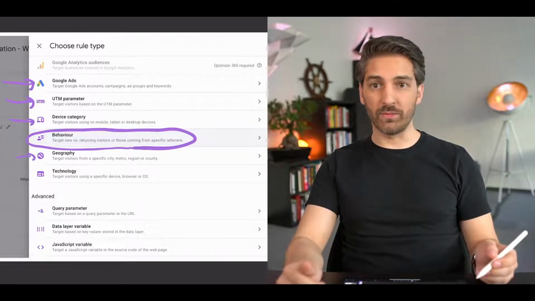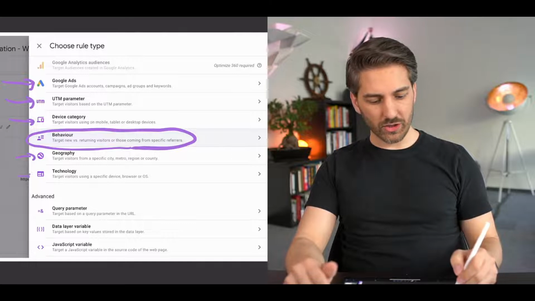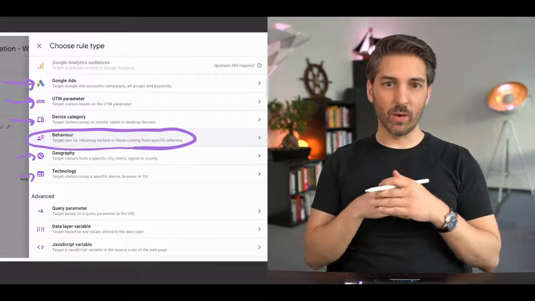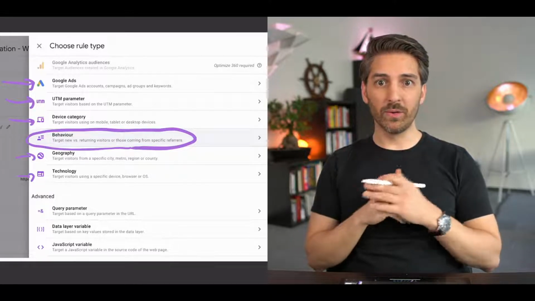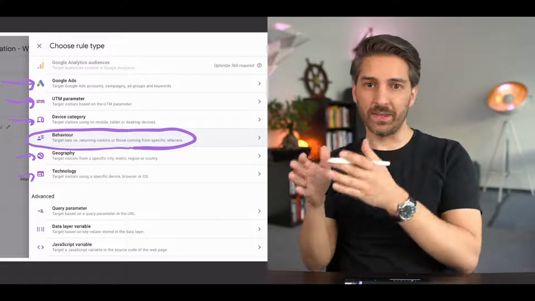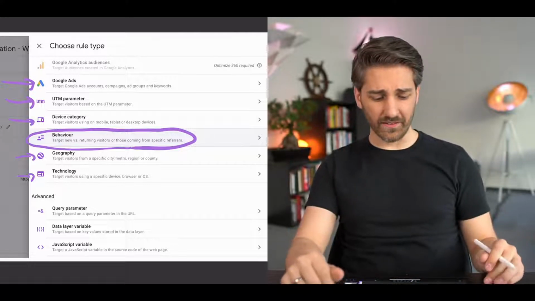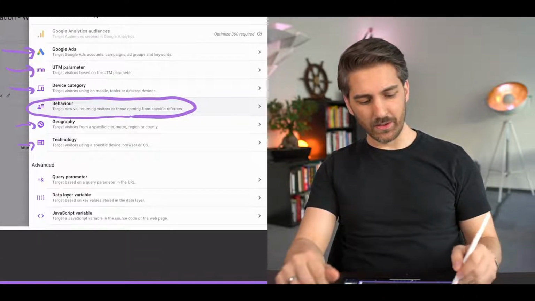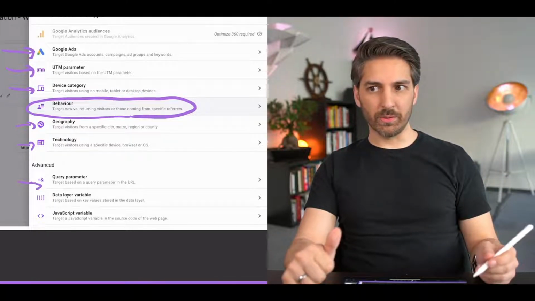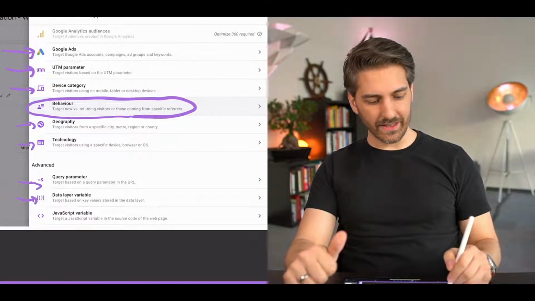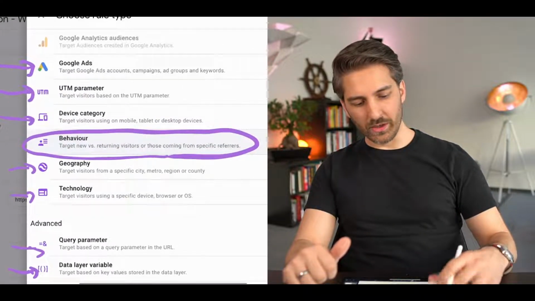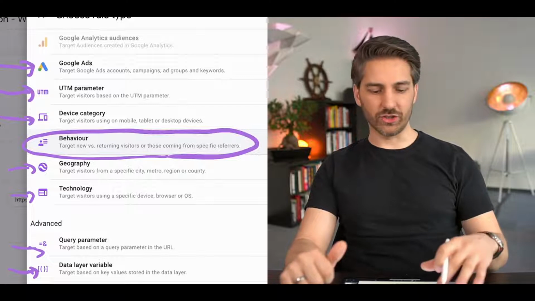I have an example for that. By browser technology, or let's say the OS, the operating system on the phone, so that you show the correct link for Android users compared to iOS users. You can have a lot of fun. And at the end here, there are the more advanced things. You can add custom query parameters, put stuff from the data layer in there, and do custom JavaScript stuff. We're going to focus on this upper section today.